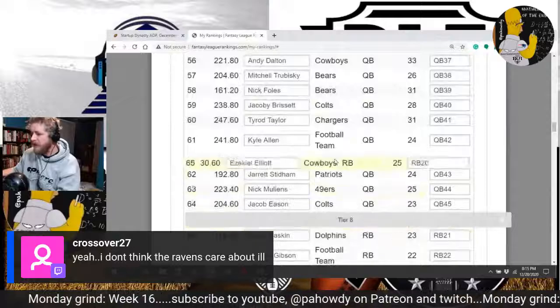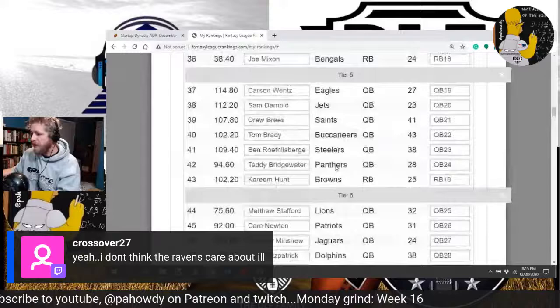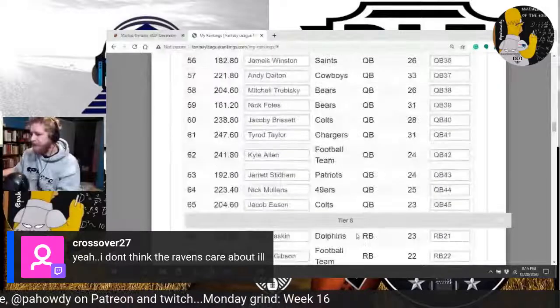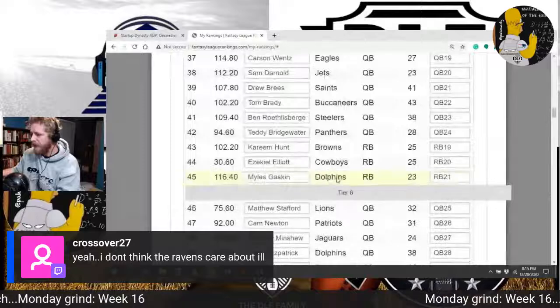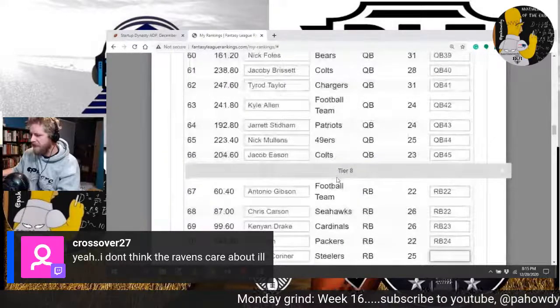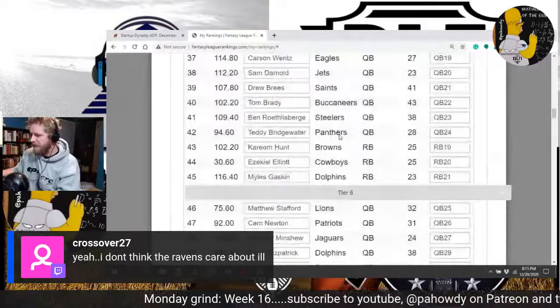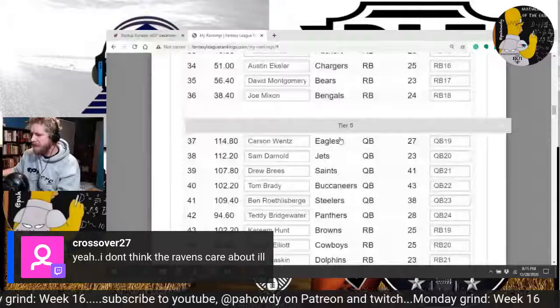Hunt, Gaskin, and Elliott kind of sitting at the top of the tier as well. I'm not going to know what to do with Ezekiel Elliott this offseason. I don't think he's on many of my teams, but I imagine he's going to be a question in a lot of places. I don't know what to do with all running backs still, you know?